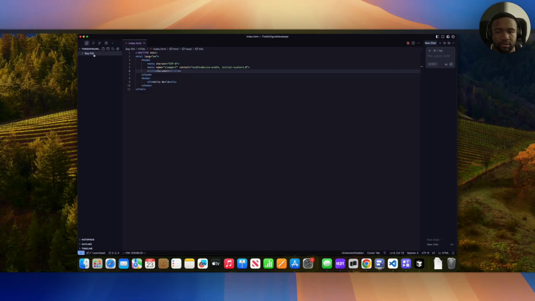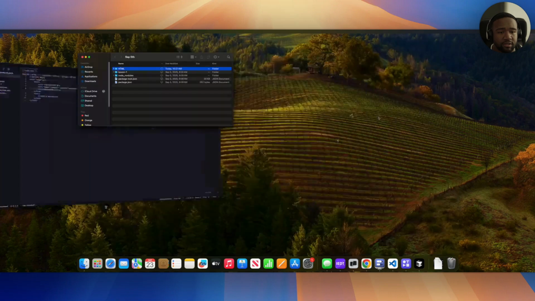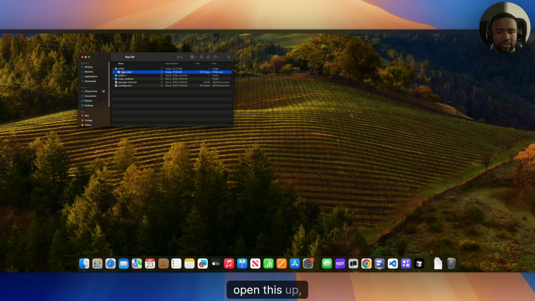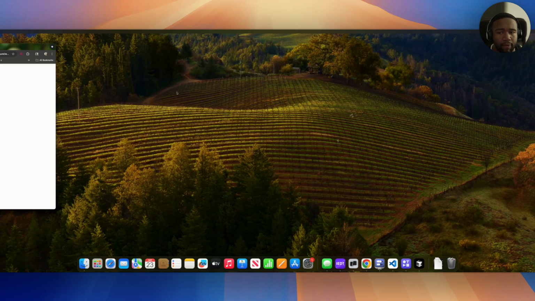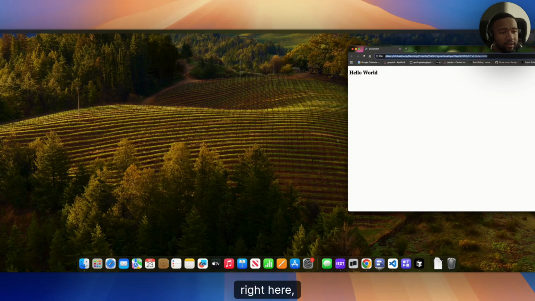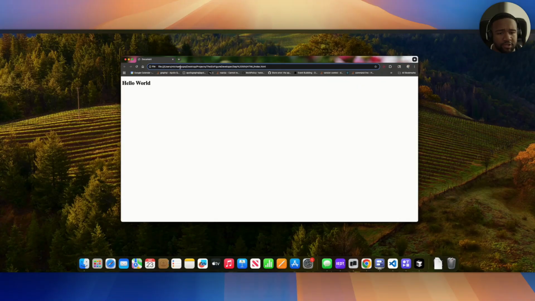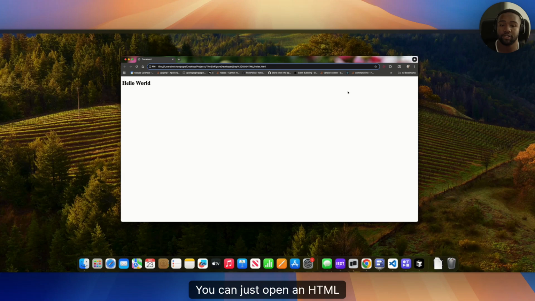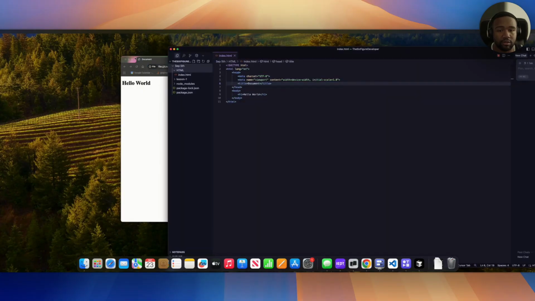What I'm going to do is reveal this in the folder, minimize this, open this up, open with Chrome. And then you'll notice in the URL, it's users, Michael Pope, desktop, project, 6-figure developer. So it goes to the location of the actual file on your desktop. Because the Chrome browser is used to render web pages, HTML and all that, it can read all of those things. You can just open an HTML file directly inside of your web browser like this. So let's go back to here.